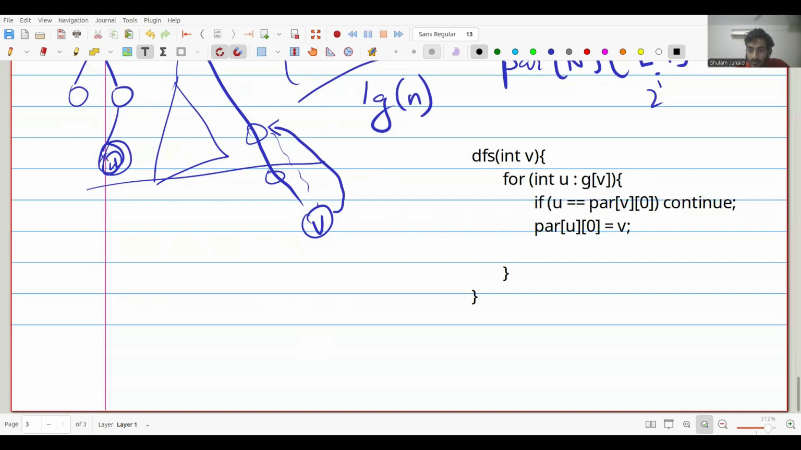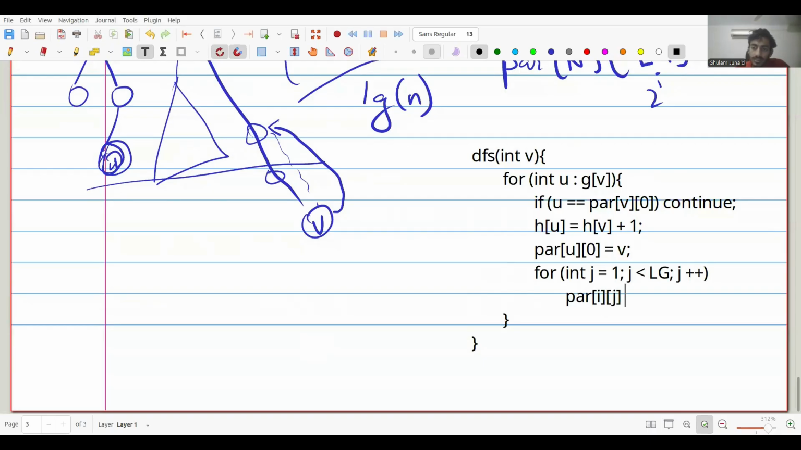You can define its parent. You can also define its height. Height of u is height of v plus 1. And then you can, let me actually write this here, and then you can just iterate on, let's maybe name it j because we are jumping, j++, and you just say parent of u of j is parent of parent of u of j minus 1 of j minus 1.